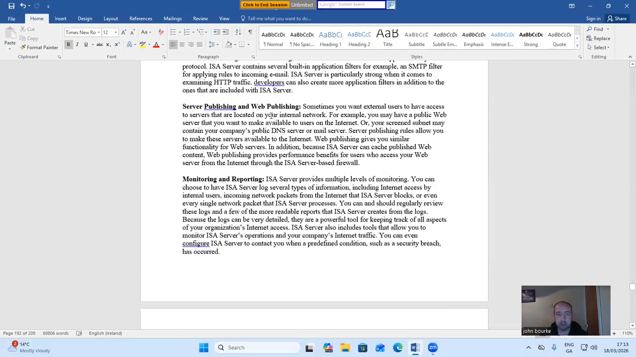Server publishing and web publishing. Sometimes you want external users to have access to servers that are located on your internal network. For example, you may have a public web server that you want to make available to users on the internet, or your screened subnet may contain your company's public DNS server or mail server. Server publishing rules allow you to make these servers available to the internet.